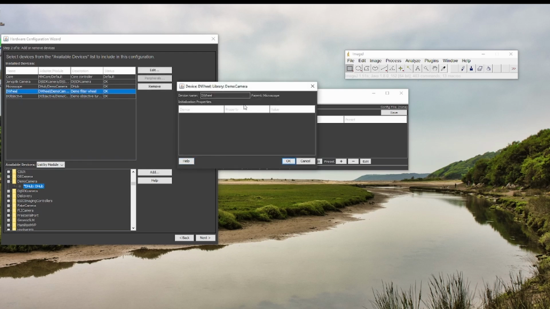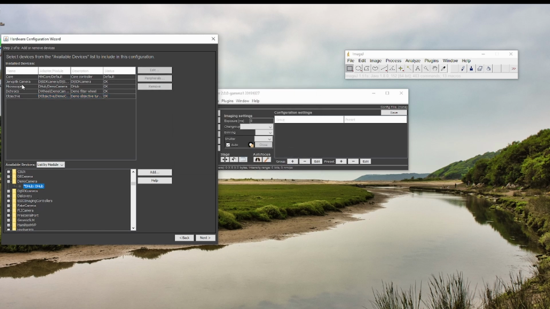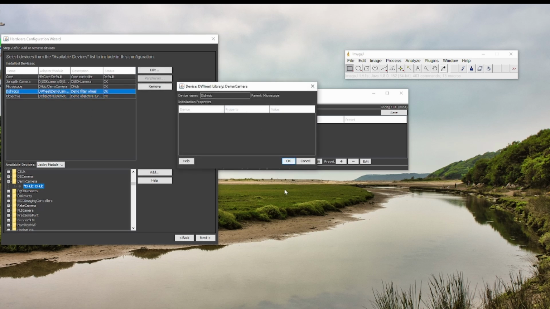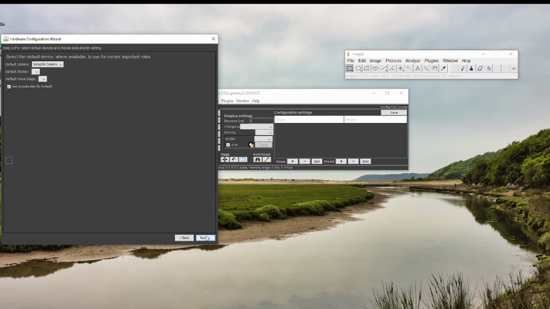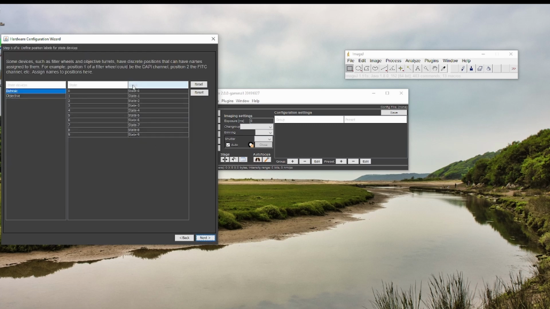And now we're going to change the name of these to help line up better. So we'll call this dichroics. And we'll call this objective. Okay, so now we're just going to click next, next, next, and then we're going to label our dichroics. And do the same for the objectives.